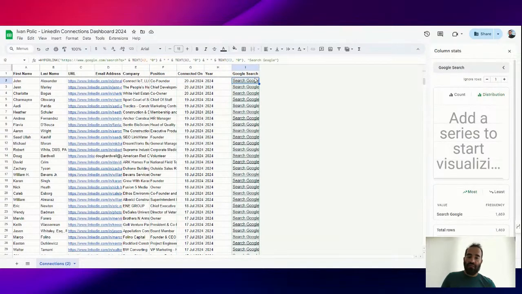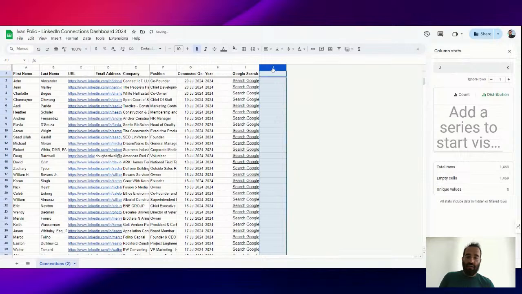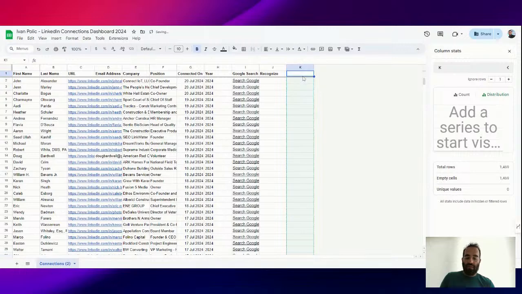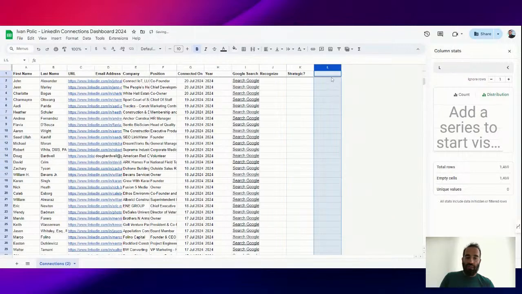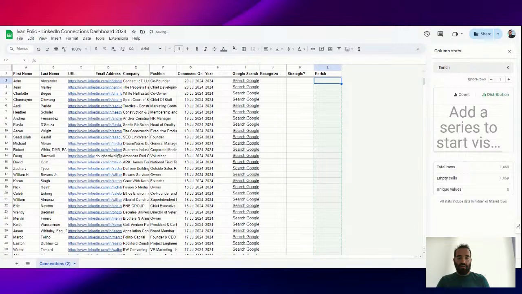Now what we're going to do is make one right column here, and we're going to say recognize, and then we're going to make another column, strategic, and then we're going to do another column, and we're going to do enrich. Now, if I want to enrich these, all I have to do is type yes to enrich, and then it will go ahead and enrich those people right there.